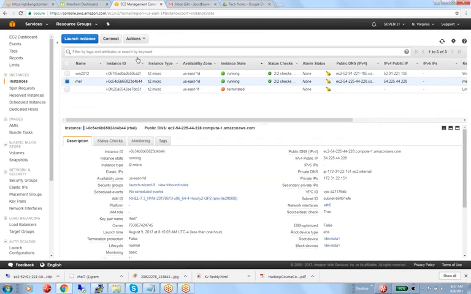Then there is another way to connect. If you go to the connect option in the Linux instance, you can see the options for how to connect. Let me show you. It is still loading.